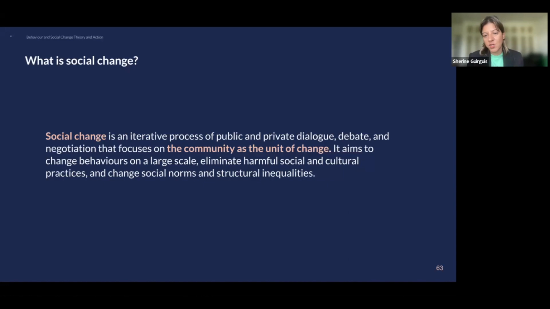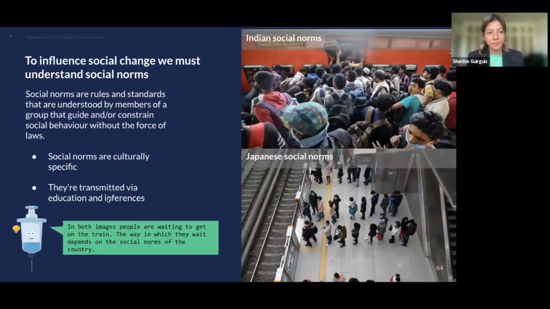And so we use social change when we're looking at social and cultural practices, norms, structural inequalities like power dynamics, gender dynamics. That's when social change is really important, because you need a community to be working together. So social norms are really, really important to influence social change.